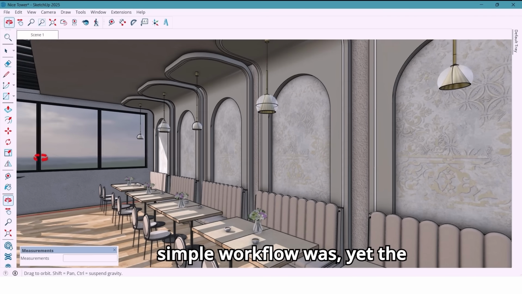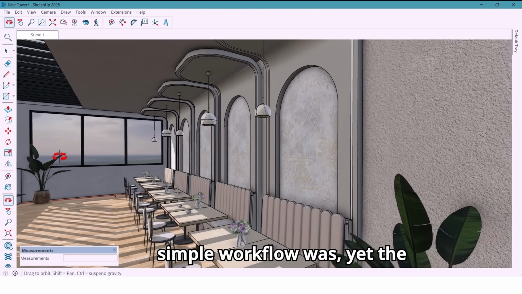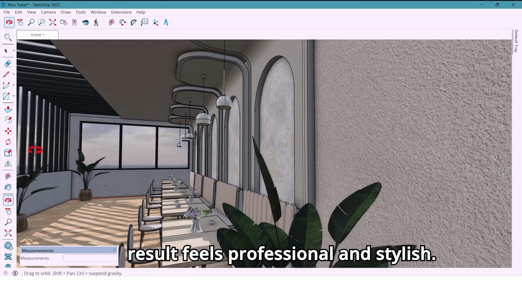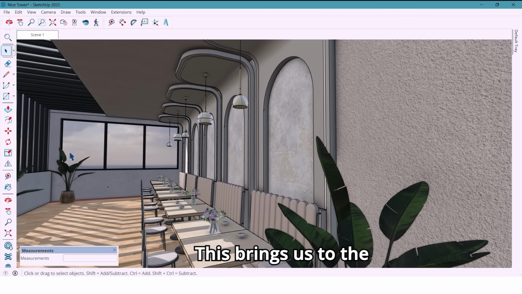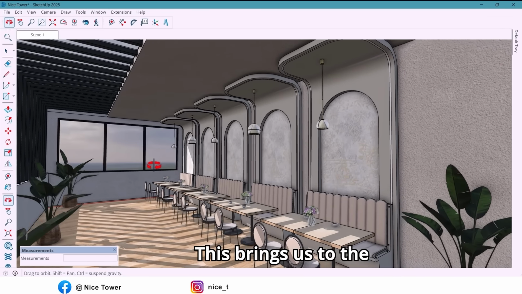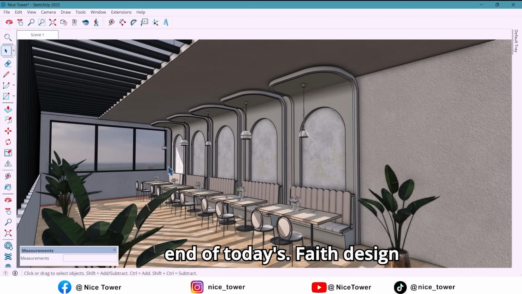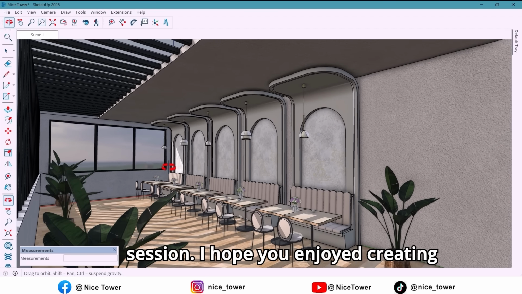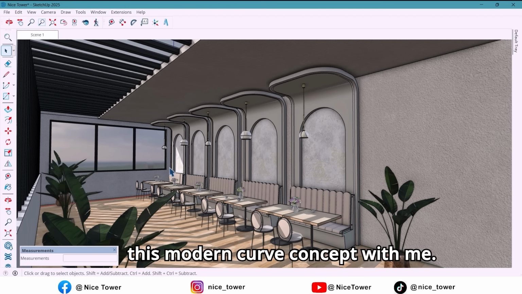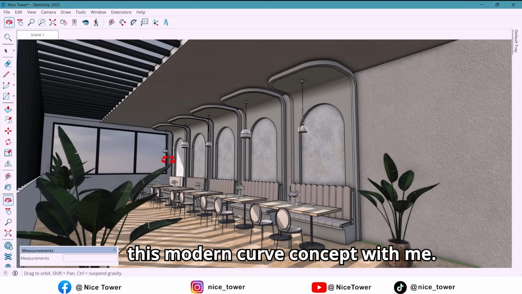I love how simple the workflow was, yet the result feels professional and stylish. This brings us to the end of today's cafe design session. I hope you enjoyed creating this modern curved concept with me.